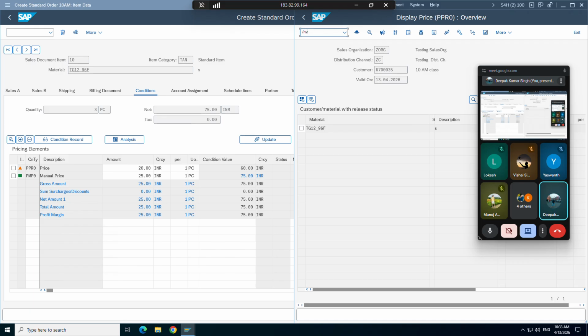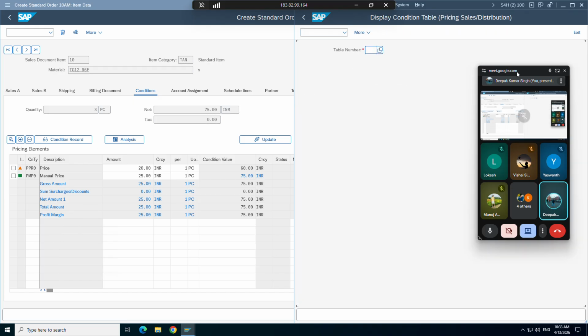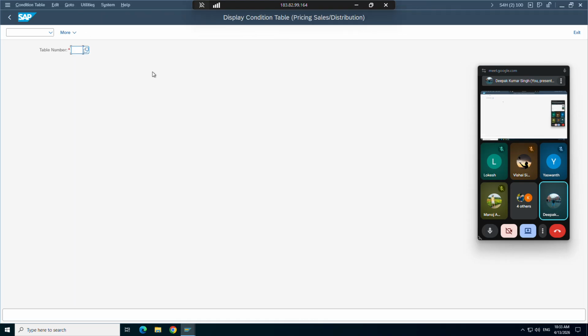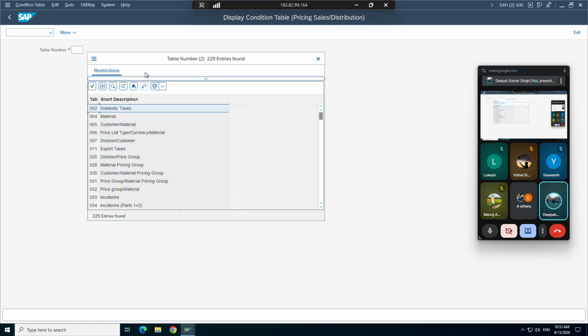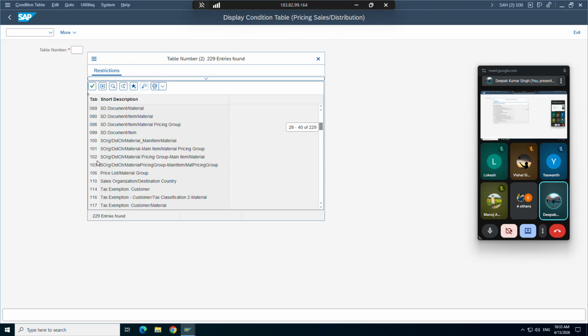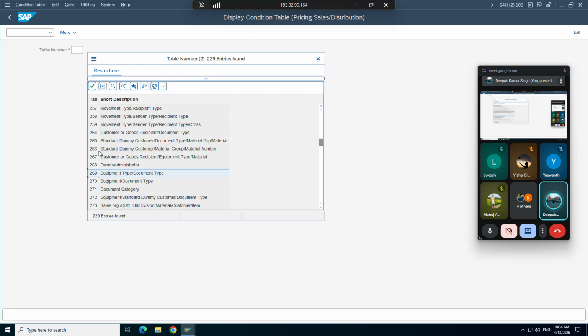Let's go to display first. Okay, you see how I am in display. Let me maximize it. So I am seeing the condition table. What is a condition table? A condition table is nothing but the combination of fields which we are going to use for our pricing. If I press F4, you see there are 229 tables. You see every table has its own combination.